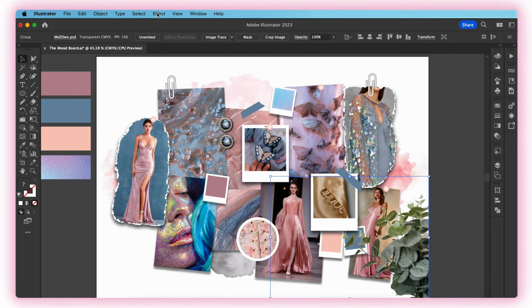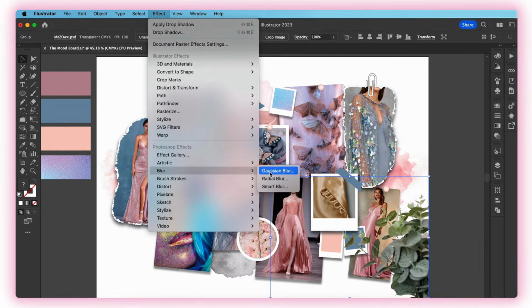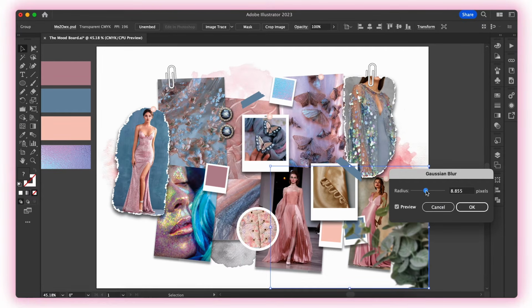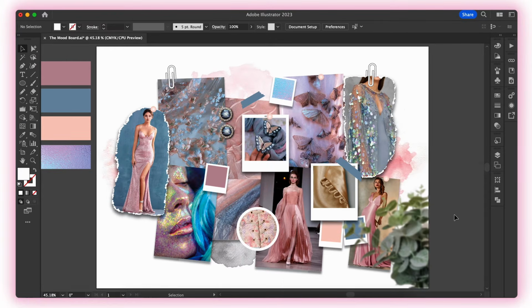Go to Effect, Blur, Gaussian Blur. Choose a radius of about 9 and hit OK. So now it looks like one of those photographs where an object at the front has been blurred out, focusing on the background instead. This works great for boards with a lot of nature and greenery.